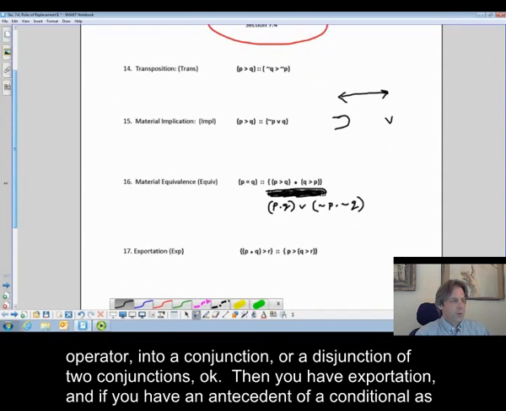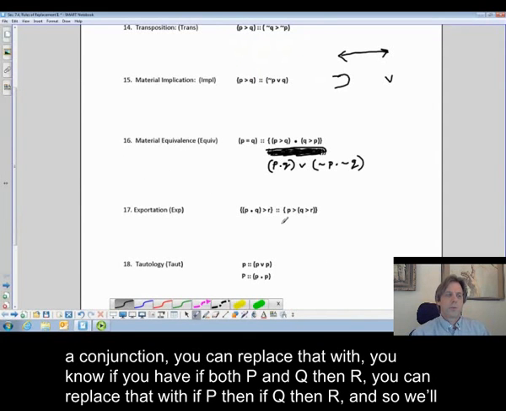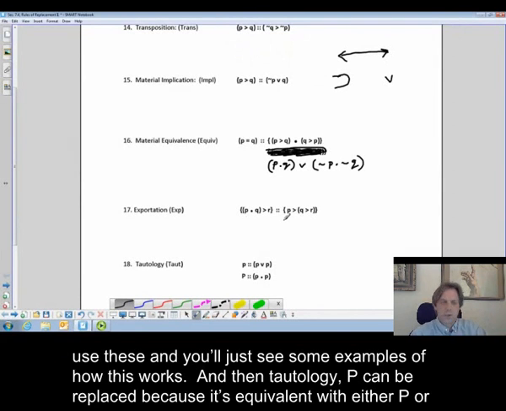Then you have exportation. If you have an antecedent of a conditional as a conjunction, you can replace that with, you know, if you have if both P and Q then R, you can replace that with if P then if Q then R. And so we'll use these, and you'll just see some examples of how this works.